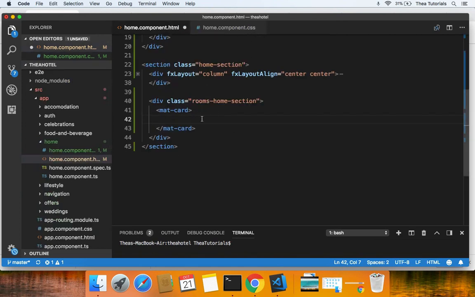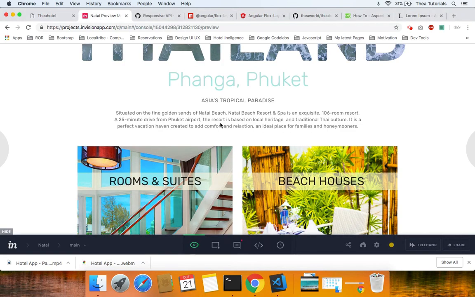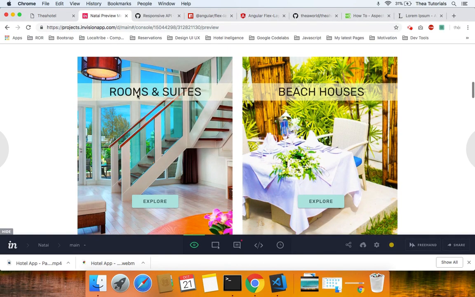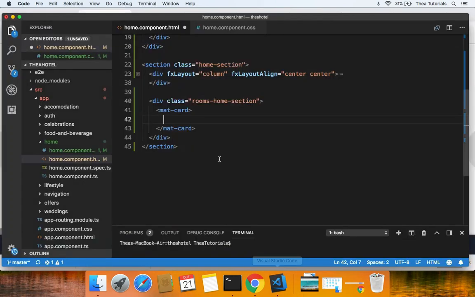And inside the mat card, we are going to customize the mat card a lot. So we should put the mat-card-header, and the header is going to be this rooms and suites, and the mat-card-actions. If you go to Angular Material and look at the mat card, you'll find mat-card-actions, and the button that's going to be inside the mat-card-actions. All right, so let's do that.